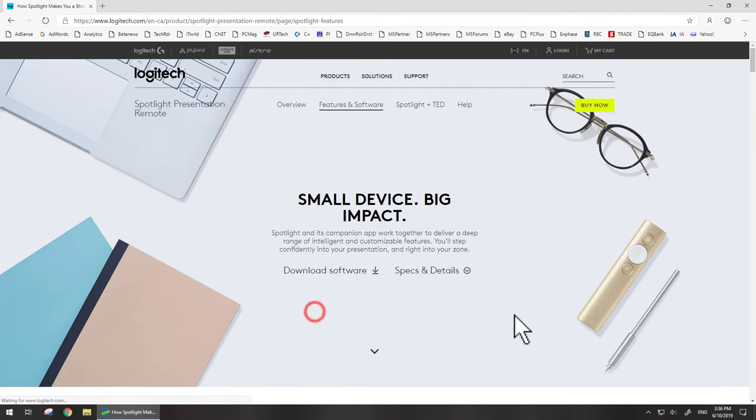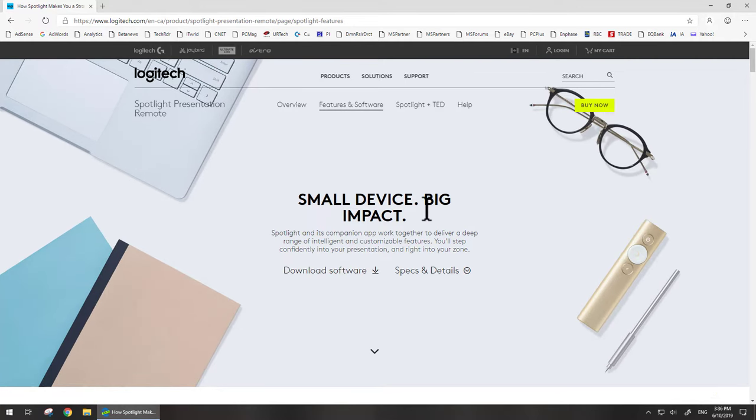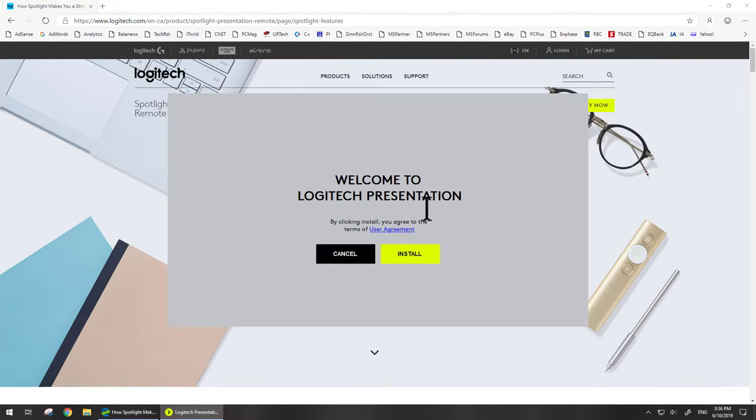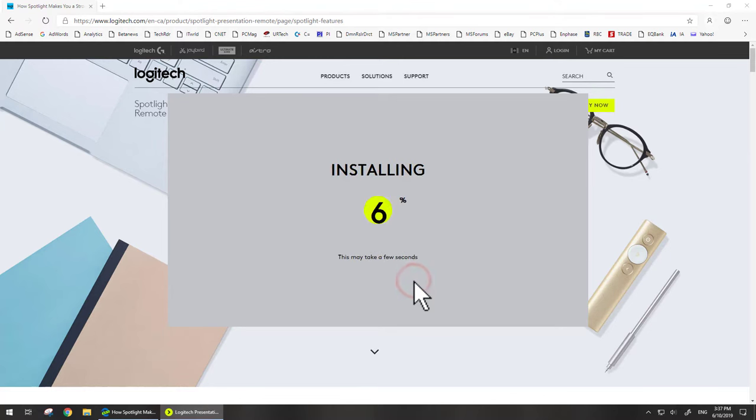In my case, it's Windows 10. Here it is, done. I'm going to open it. Now you'll note I have not plugged the USB dongle in yet. I do have the unit plugged in, but it's just charging. So let's continue. Install. Yeah, I'll give them my data on this, so that's fine.